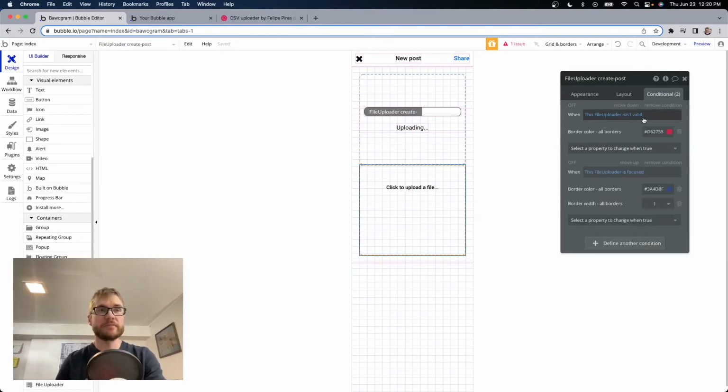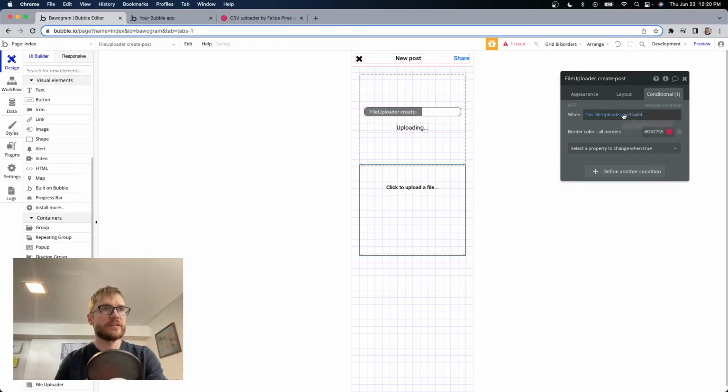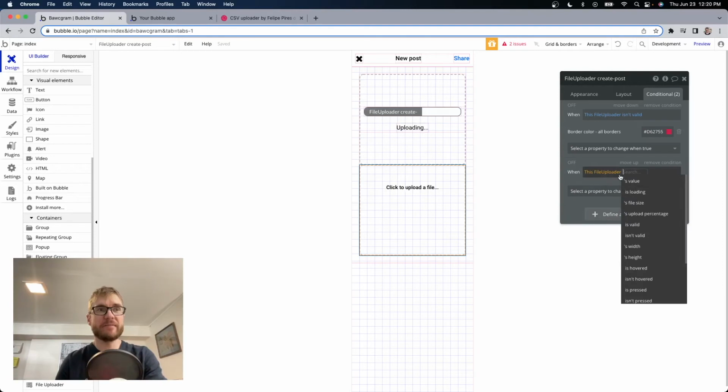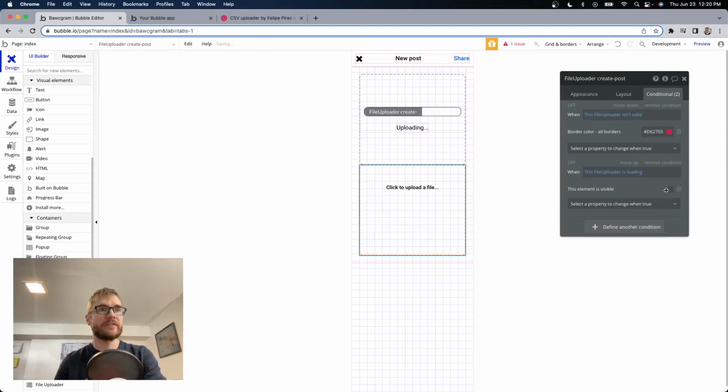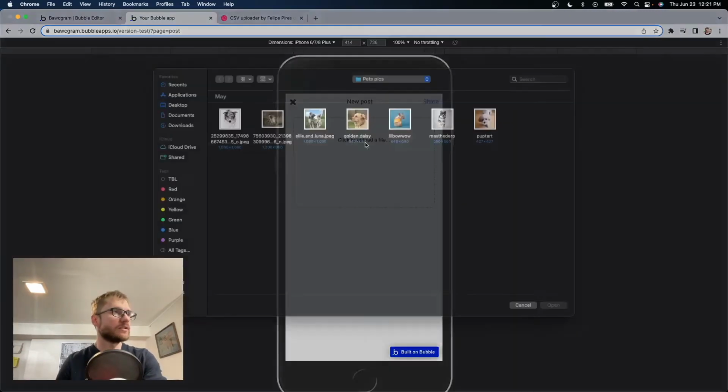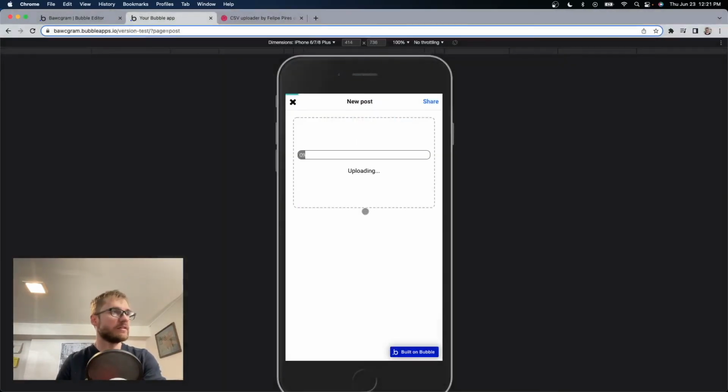And this file uploader, I'm going to remove this condition here. This one we can keep for now, but I'm going to define another condition. When this file uploader is loading, this element is visible equals no. We don't want this to show if the file uploader is loading something. And in layout, collapse when hidden, yes. I think we can leave it visible on page load. So I click here, choose my file, starts uploading. There it is. That worked pretty well, except the picture isn't showing at this point.